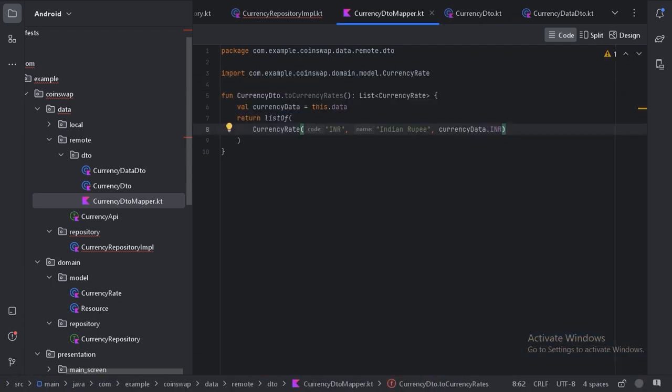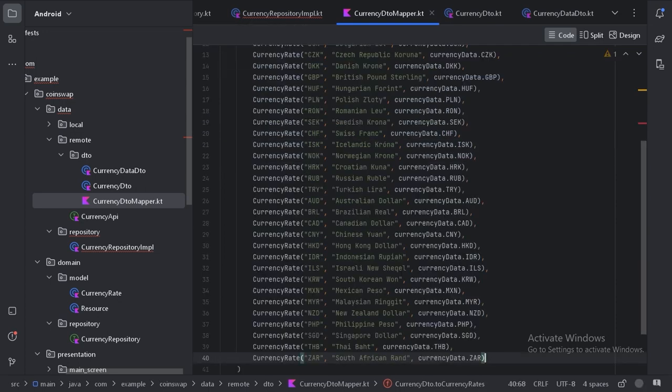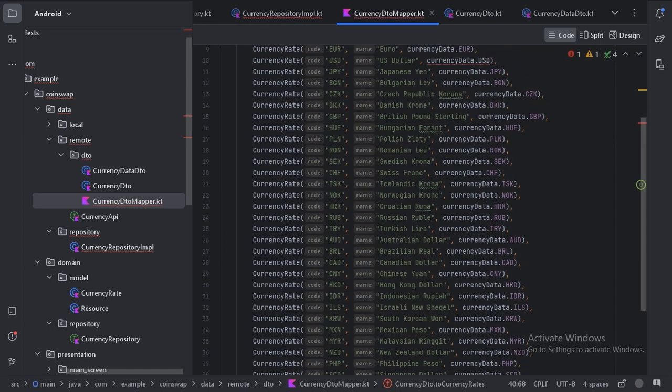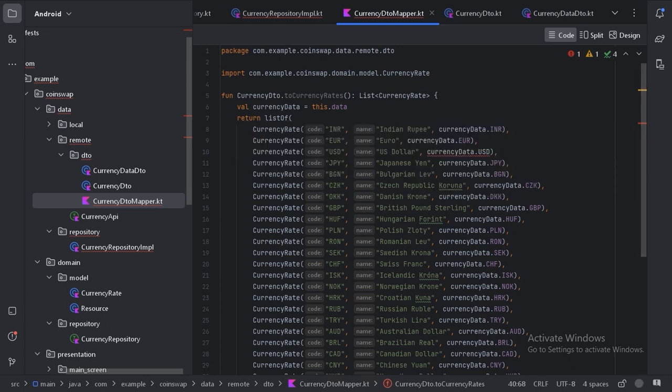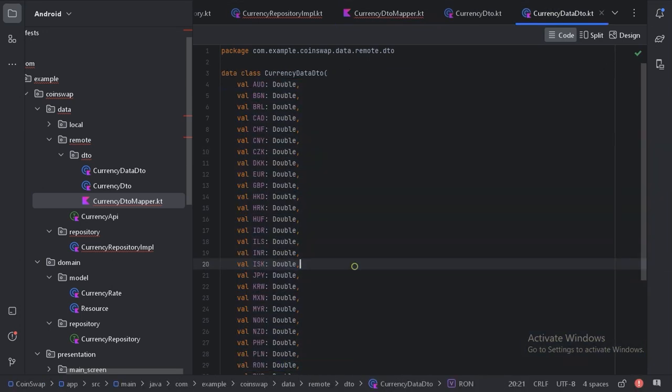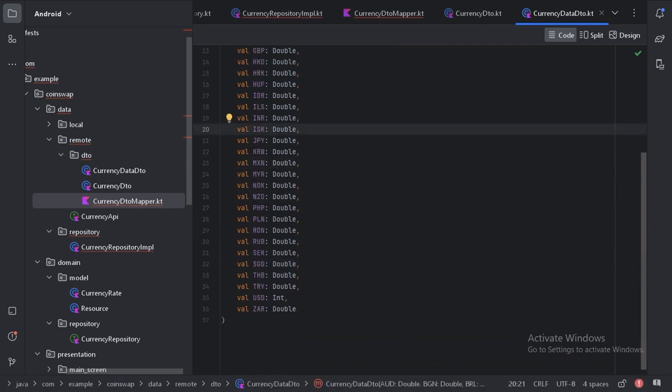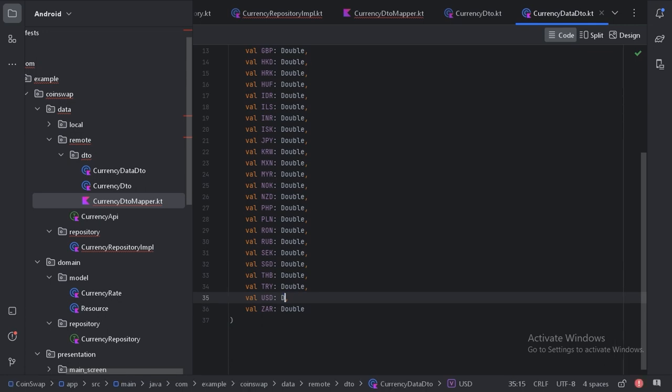So here what I will do, I will paste all the values from the GitHub repository. You can do so. So let's paste all the other values like this. So this one is giving us error. So let's go back to this currency DTO. So here we can see this USD value is int. So let's make it double.